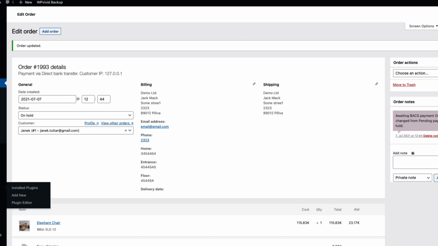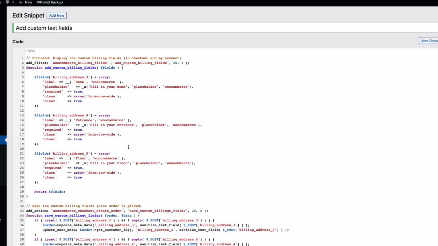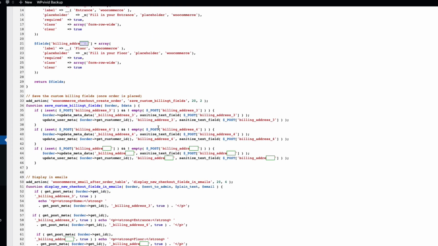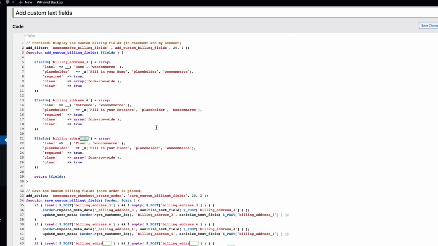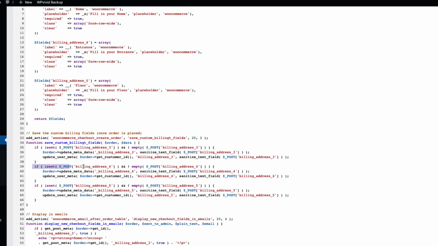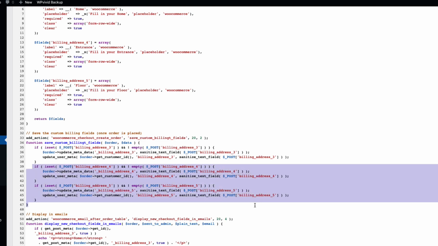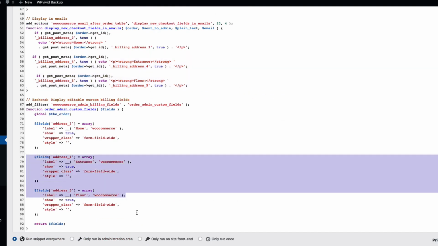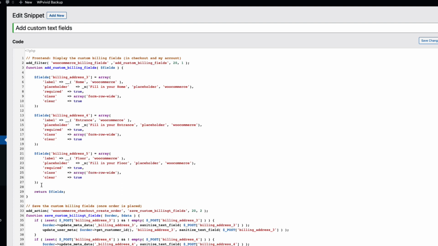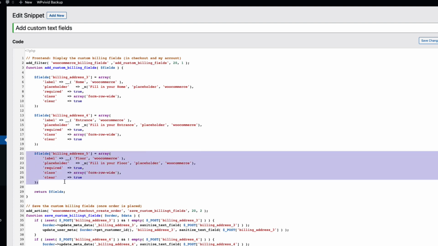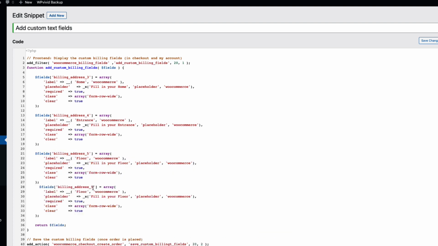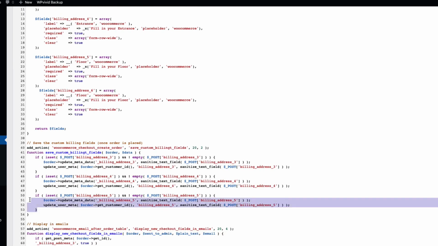So once again, I'm going to go to the snippets, open it up, and take a look. Billing address 3, 4, 5, those are the field meta names. If you're not gonna use 3 fields, then remove everything containing 4 and 5 here and here and here. If you would like to add fields, then just copy this part here, paste it here, give it another name, billing address 6 for example.